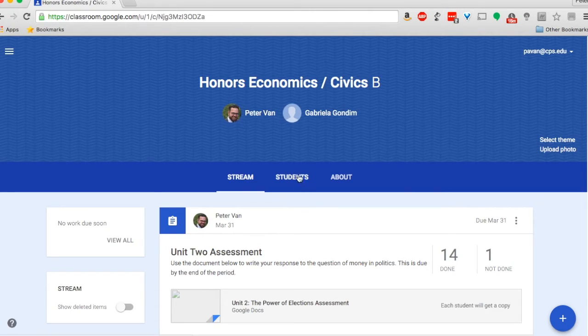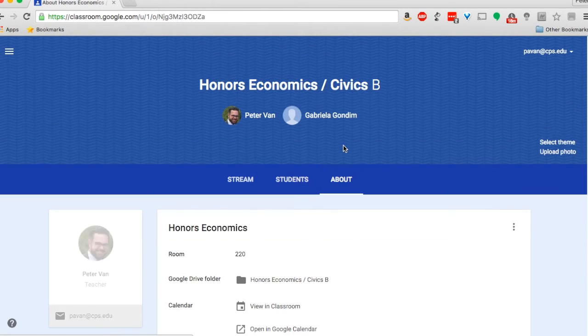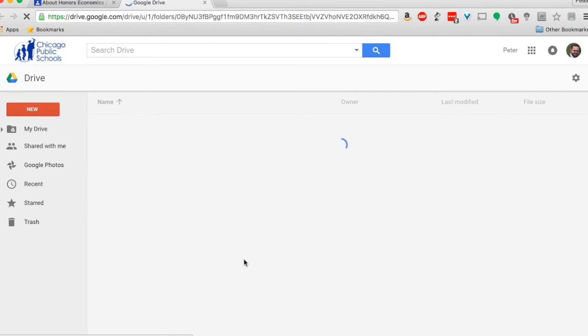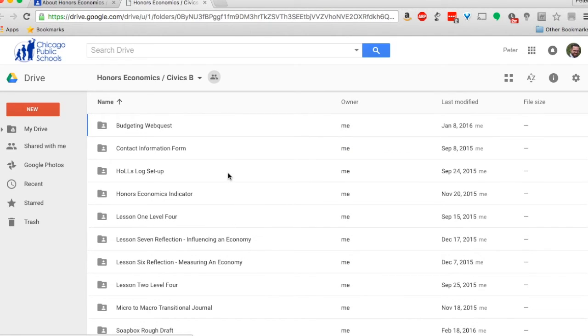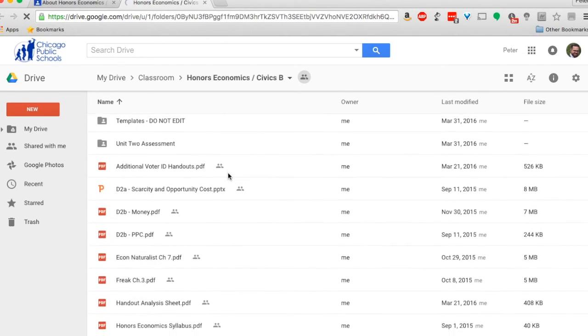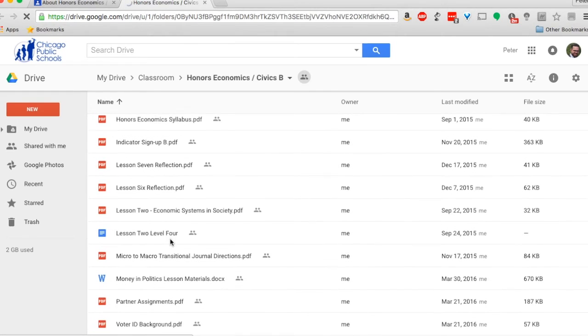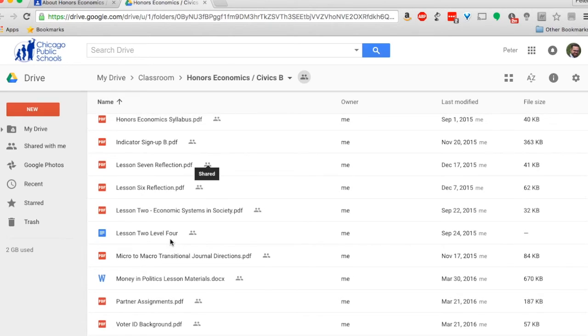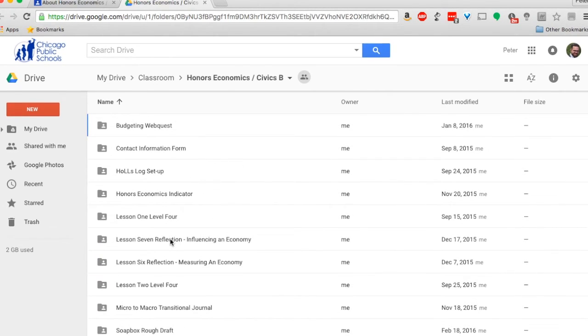Now, if you're anything like me, my Google Drive gets unorganized at times. So the nice thing about Google Classroom is if you go to this About page and you click the Google Drive folder, it's going to open up, again, a pre-organized, preset folder in Google Drive with all of the assignments, plus all of the handouts I've put up in Google Classroom. Since we have unlimited storage in Google Drive through our CPS Google account, there's no sense not sharing this with students.